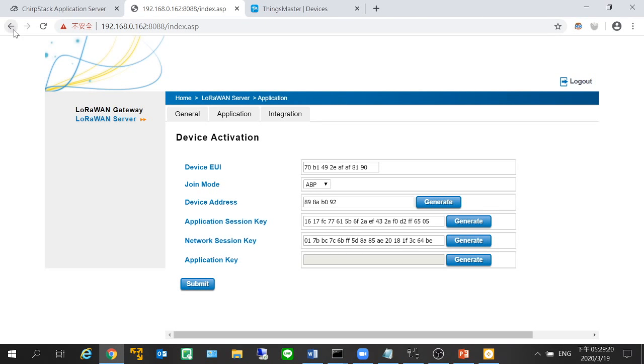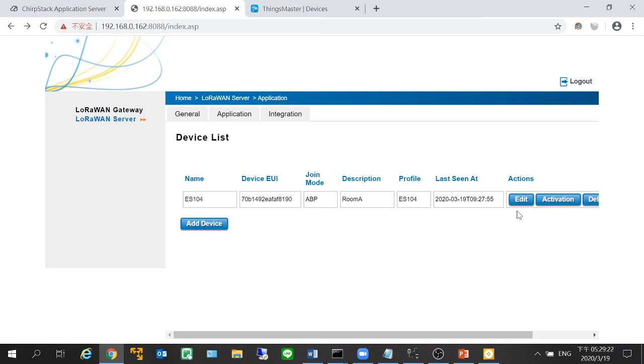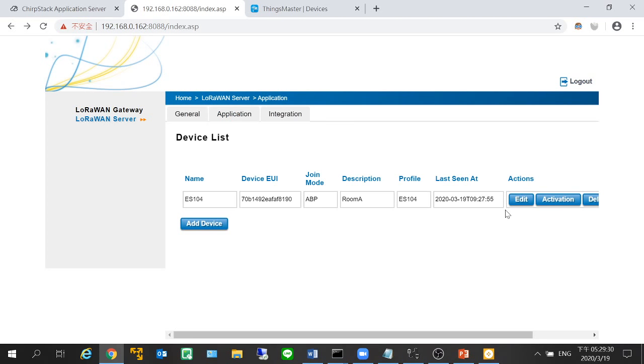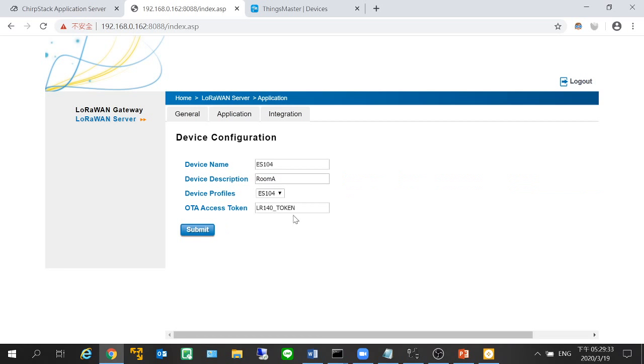Okay, so back to the previous page. Then you press the edit. You press the edit, we do it again. You press the edit, and you need to input the OTA access token here.